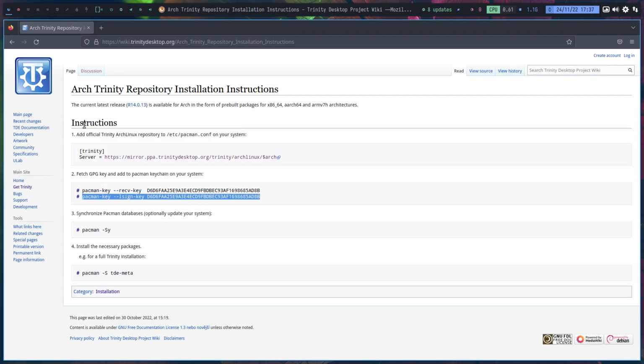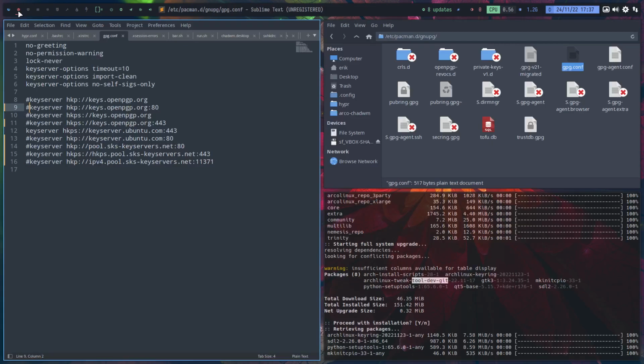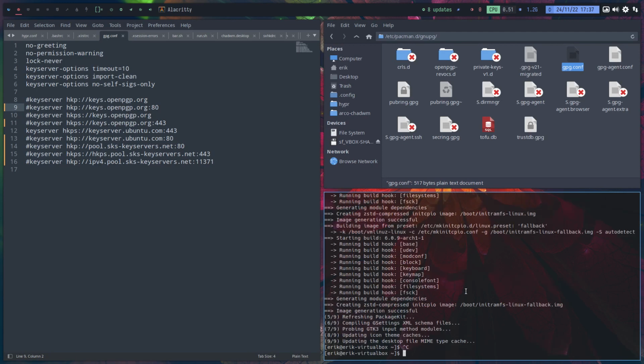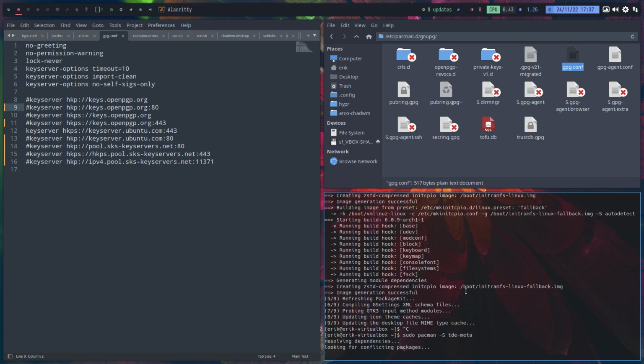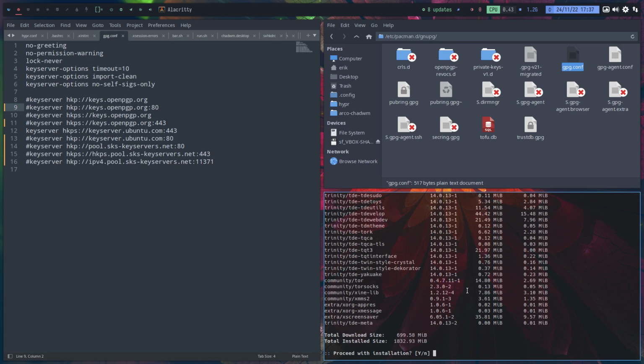Now, and now what? pacman -S. And then, ooh, that's a strange name. TD. I would never come to the idea that that would be Trinity. TDE. Ah, yeah, probably. Trinity desktop, right? And then meta, it's a group package. Some reasoning behind it so we can remember. sudo pacman -S tde-meta, Trinity desktop environment, and it's all kind of stuff. It is indeed all kind of stuff.